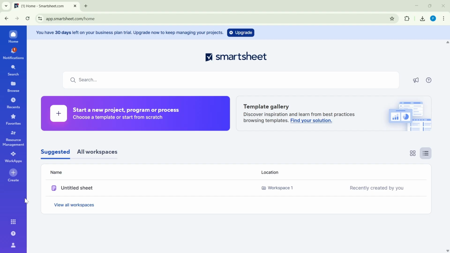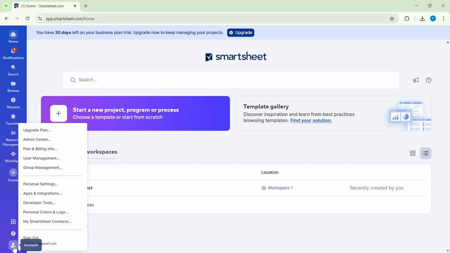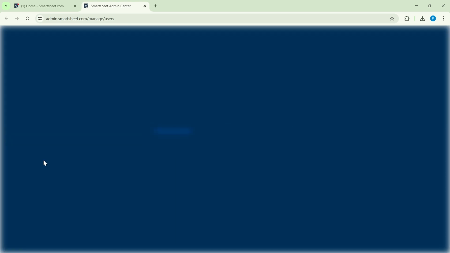Now, look to the top of the interface for your profile icon, often in the upper right corner. Click it, and from the drop-down, choose User Management. Smartsheet will open this area in a new tab or panel, where all your account and user controls are centralized.